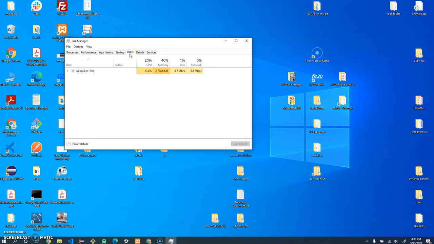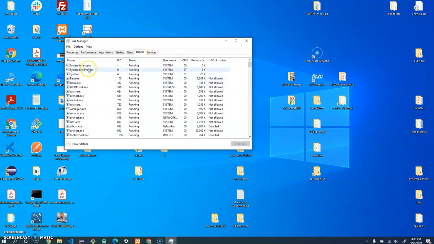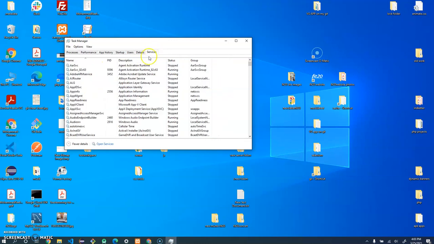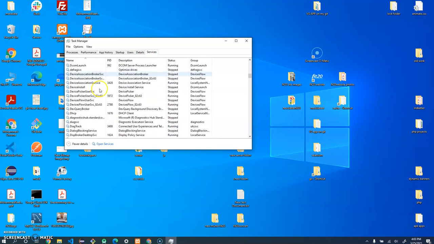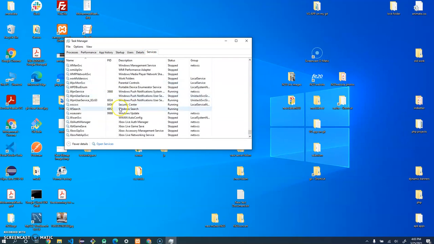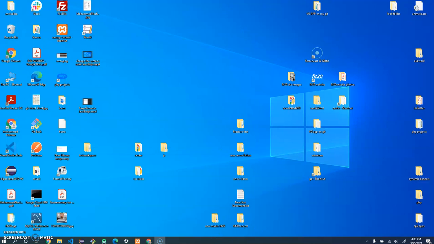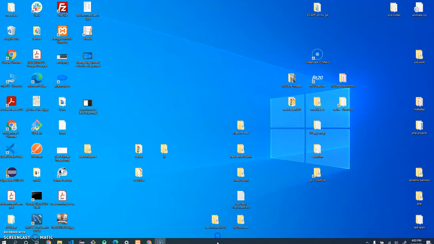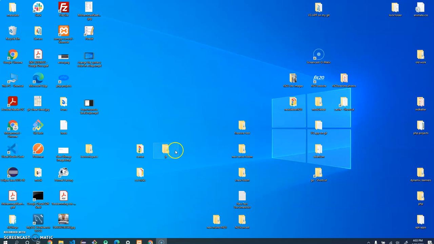Here you can see the users. Here you can see some details of all the services working. There are a lot. Actually, usually you don't need to do anything here. So let's close the Task Manager and go to the next step.